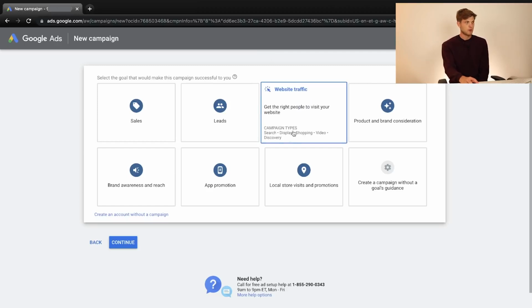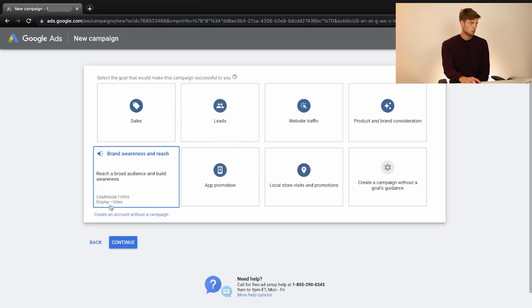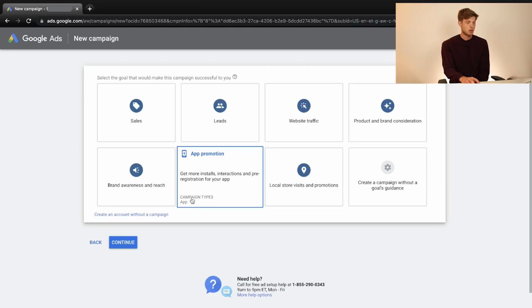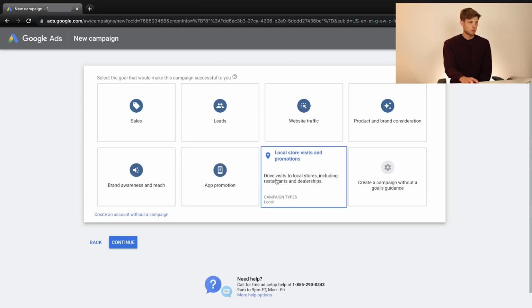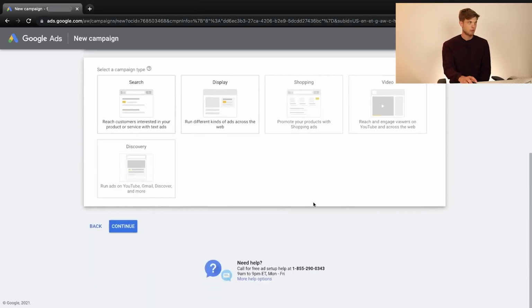But you can certainly read the different campaign types, which we'll talk about each one of these, like search, display, shopping, video, discovery, right? If we're going for leads, you're going to see they have some different options there, right? If you're going for brand awareness, you have display and you have video. App promotion, your campaign type is app, right? So you want to look at the campaign types and what type of ad you want to run. We're going to click on website traffic here.